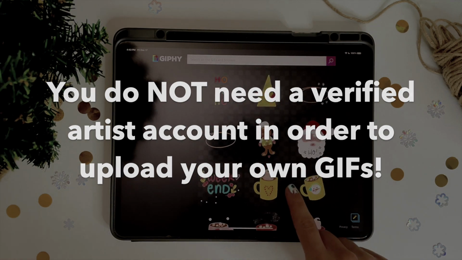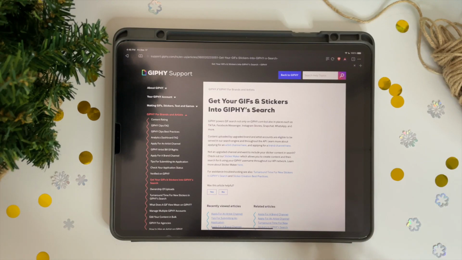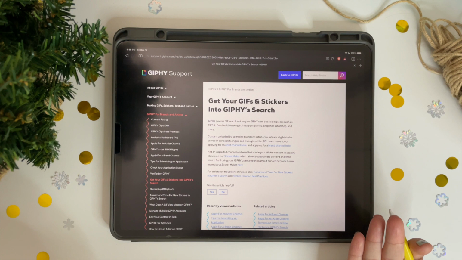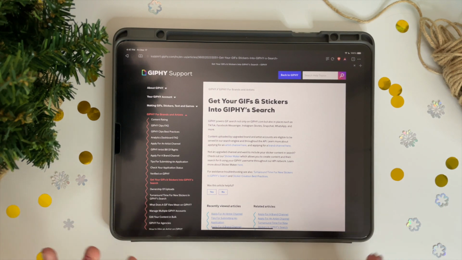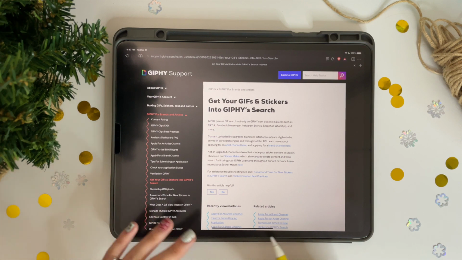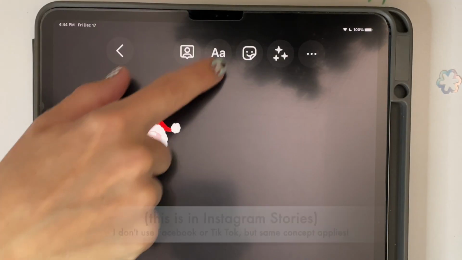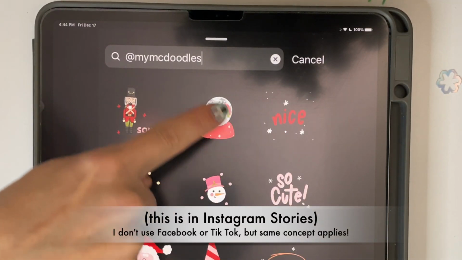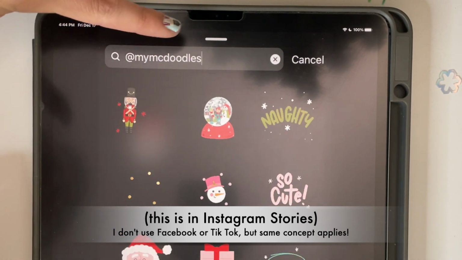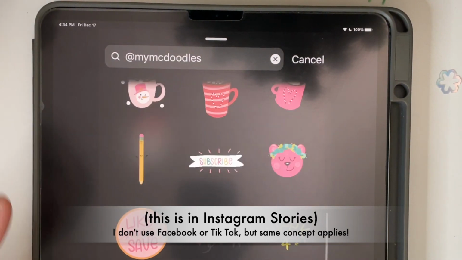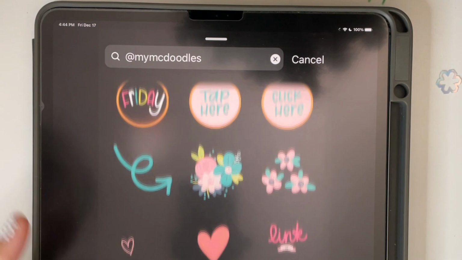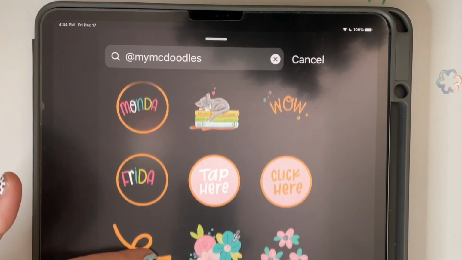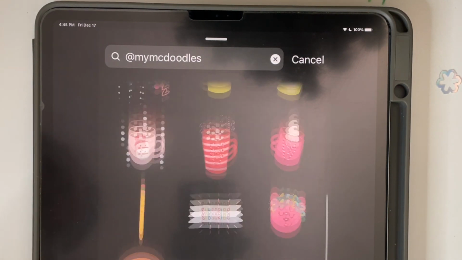Anyone can do this. So if you wanted your GIFs to be included in different social media apps like TikTok, Facebook, Instagram stories, Snapchat, that kind of thing, then you can apply for an artist channel and then you'll be searchable on those apps. When you go into this little GIF sticker, you can search different artists here. For example, here are my GIFs that are public and accessible for anyone to use.